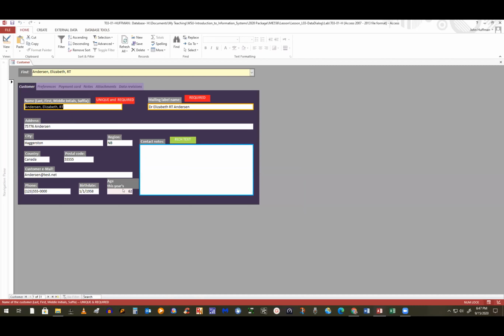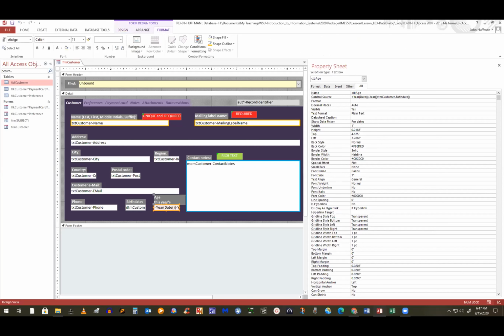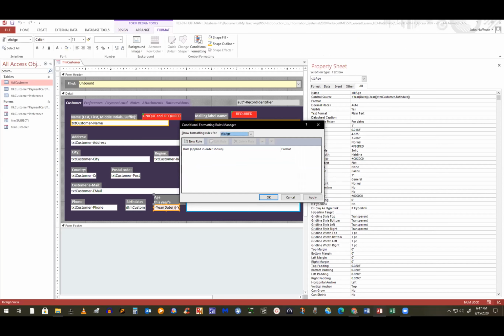So, in other words, everybody else's record will be this pale red, but I want it to be a bright green if they're 55 or older. So I'm going to select that, and I'm going to bring up at the top here under Format what's called the conditional format. If you've done conditional formatting in Excel, it's very similar, except it's a little bit more constrained.